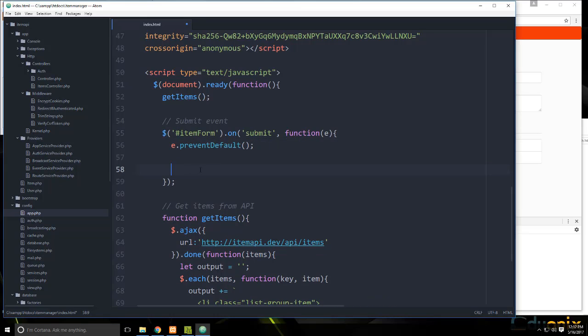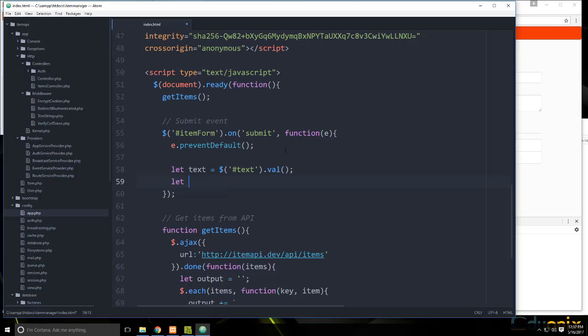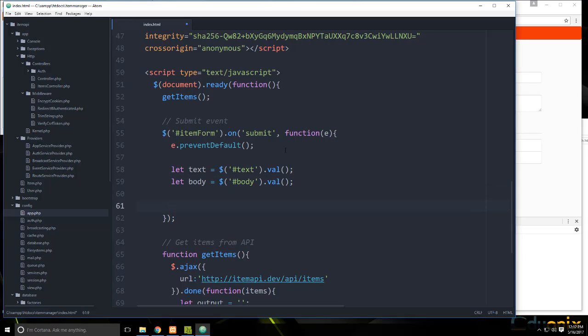Okay, now we need to get the text and the body that's filled in the form. So let's create a variable called text, and we're going to set this to jQuery and the ID of text, and then we want the value, so .val, and then do the same thing for the body, body.val. Alright, so now that we have that, we're going to run this through a function called addItem. Alright, so addItem will take in text and body. So now we need to create that.